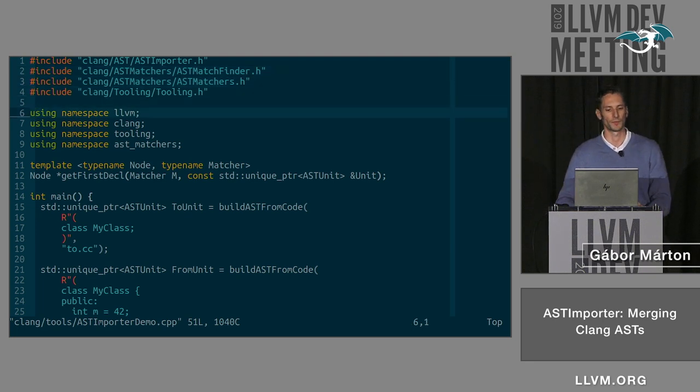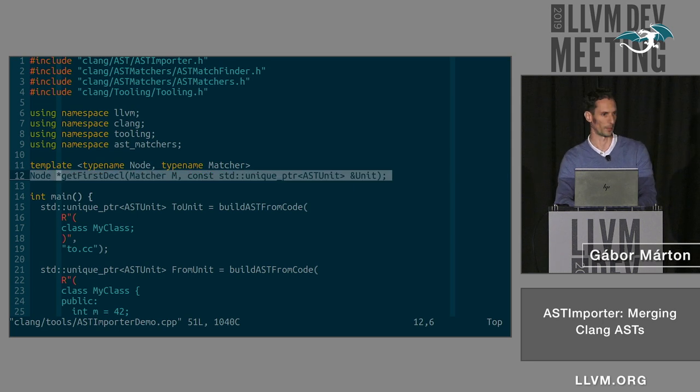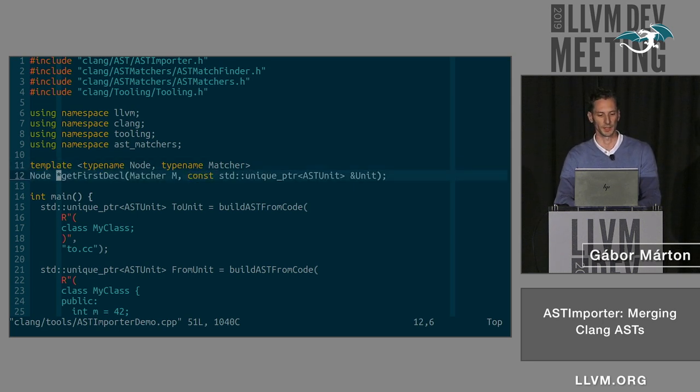So we have a bunch of usings for the sake of convenience. Then we have this function template, getFirstDecl. This gets a matcher as a parameter and an AST unit as the second parameter. A matcher could select several nodes from an AST, and we just want to get the first node.